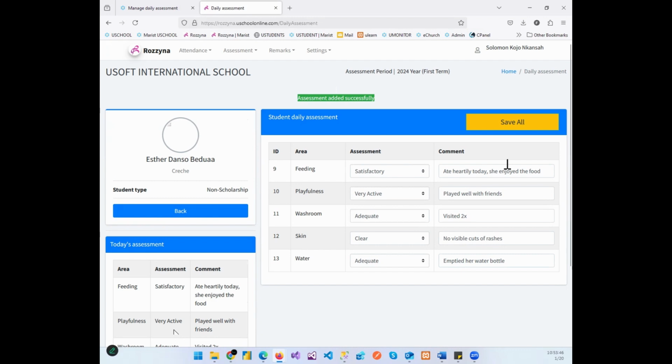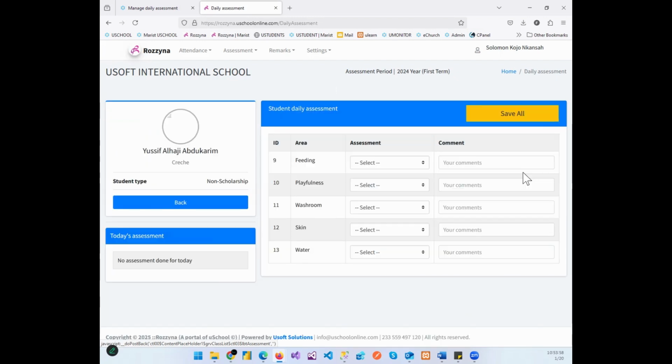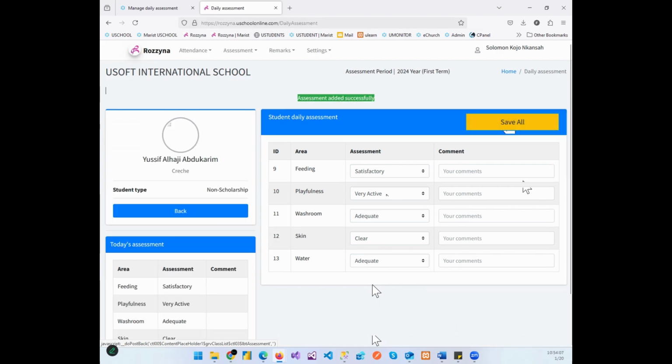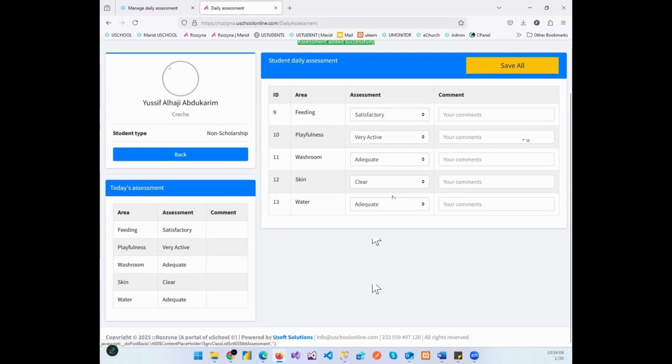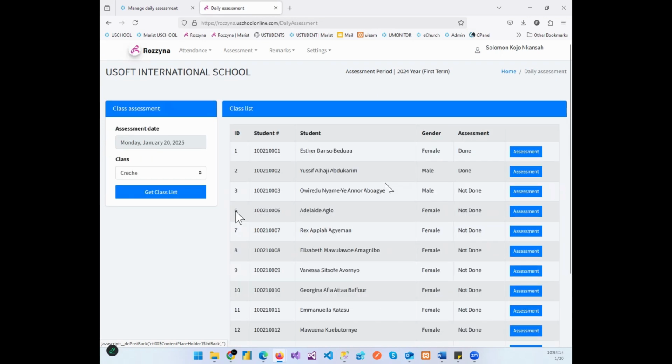So basically, this is how the teachers assess the students. You come back and now you see Esther's is done. I can go to the next person, that's Yusuf, and I can begin the process. Very active, adequate, clear, adequate. And this time I don't want to add any comments. And that is it. I'm done. So this is how the teachers will be doing the basic assessment, the daily assessment for the children for the day.